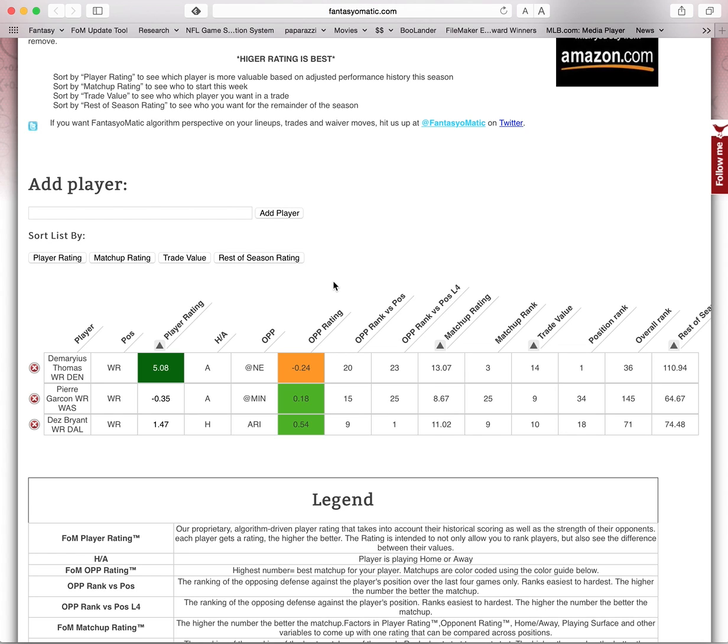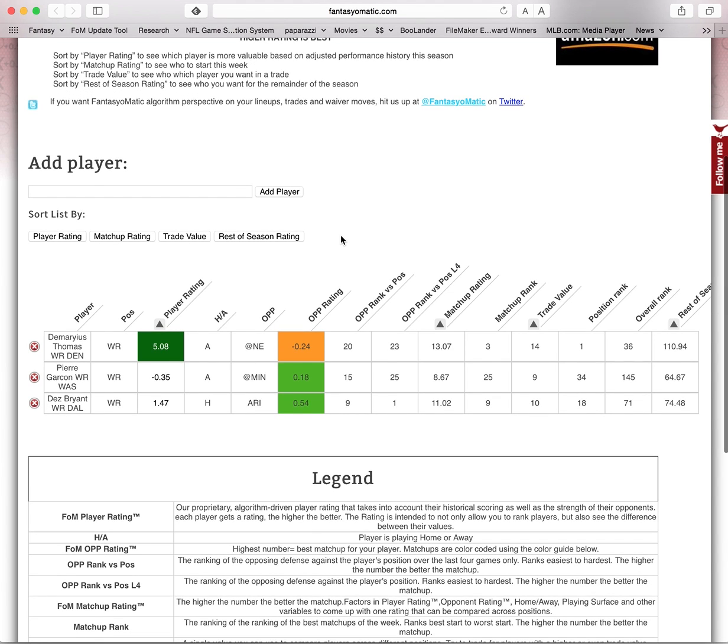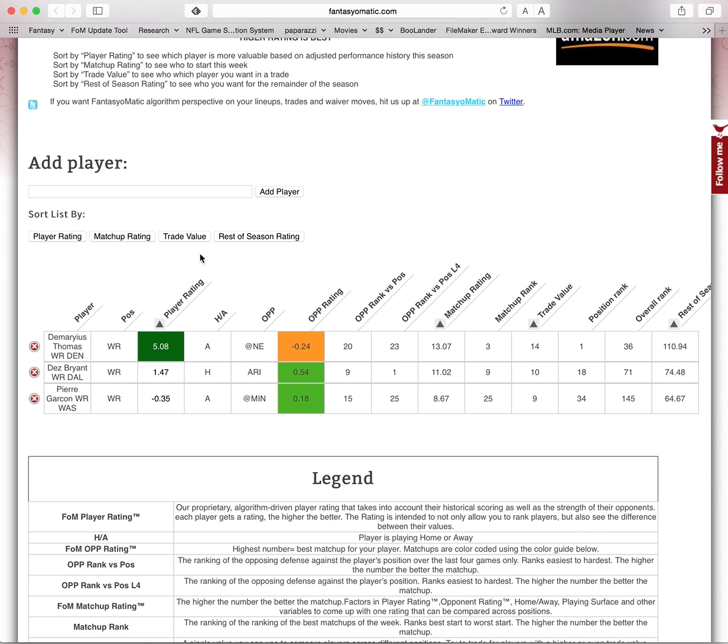So here, let's say I'm trying to decide on which of these players to start this week. What I can do is just click on the matchup rating, and it'll sort them from top to bottom, whoever's got the best weekly matchup. You also see you can sort on the column header here. I can actually see to what degree the difference in their matchups is. We notice that the difference between Demaryius Thomas and Dez Bryant is much closer than the difference between, let's say, Dez Bryant and Pierre Garçon. So the actual number itself is very meaningful.